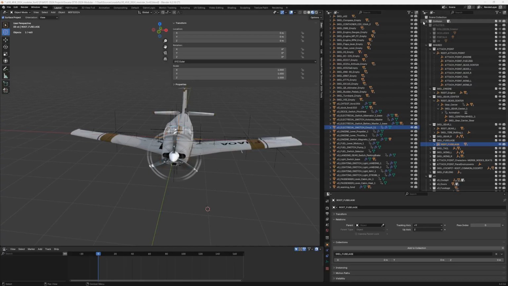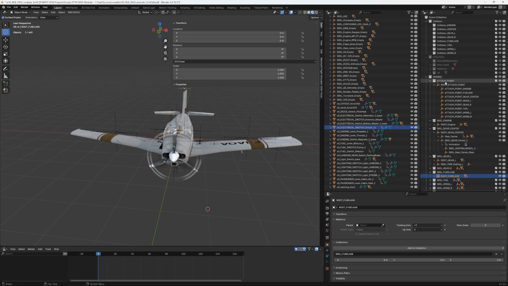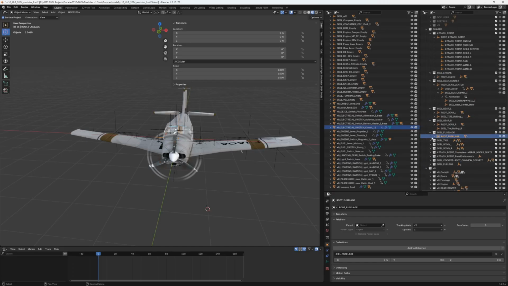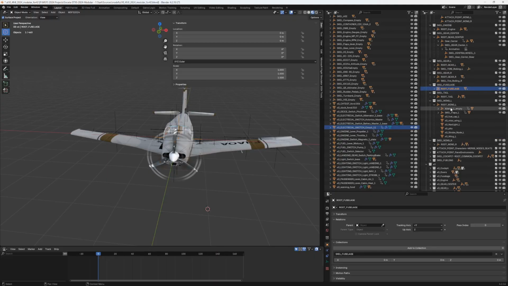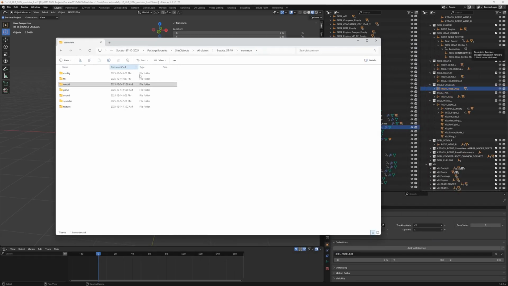The collisions that we have, the shared parts, the attach points, the roots for everything. Basically, everything will have a root, and then the root will contain all of the things that are associated with it. We're not ready yet to export. We have a bunch of config files to make, plus we have to move things around so that we have a modular aircraft.